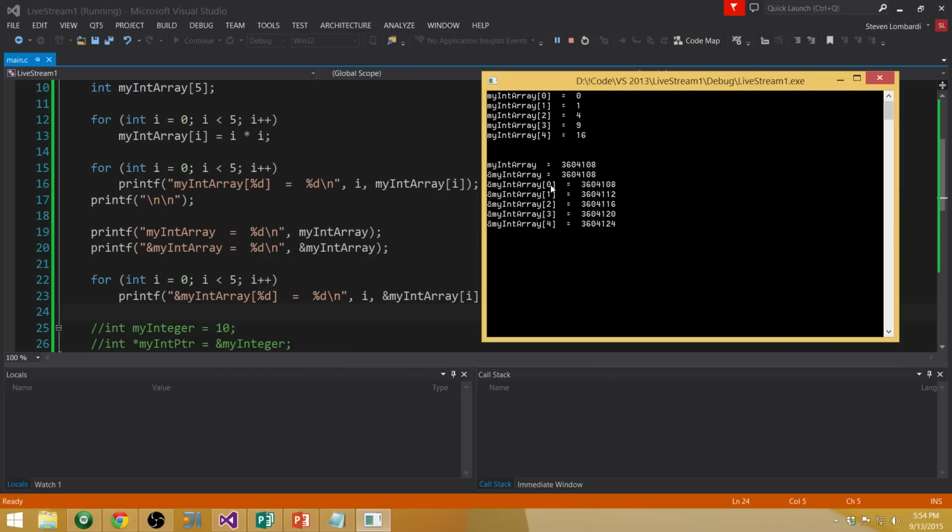But notice something going on here. My int array 0 is the first one, and look, here's the second one, the third one, the fourth one, and the fifth one. See, 8 plus 4 is 12, plus 4 is 16, plus 4 is 20, plus 4 is 24, and an integer is 4 bytes, 32 bits. It makes sense. That's the crazy thing: every byte has an address, because bytes can be set.